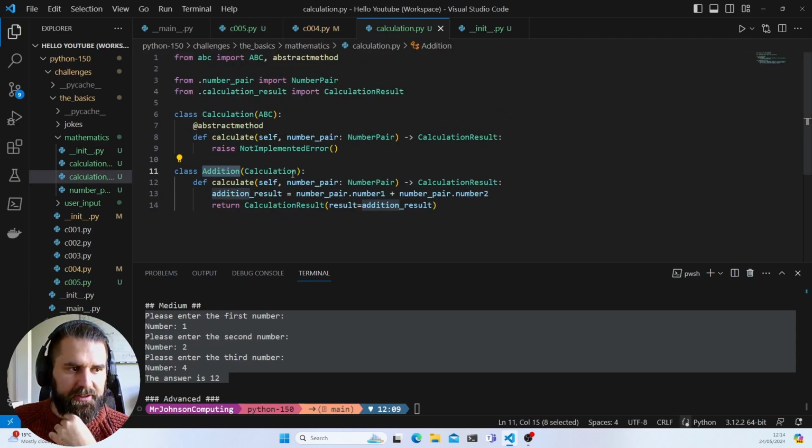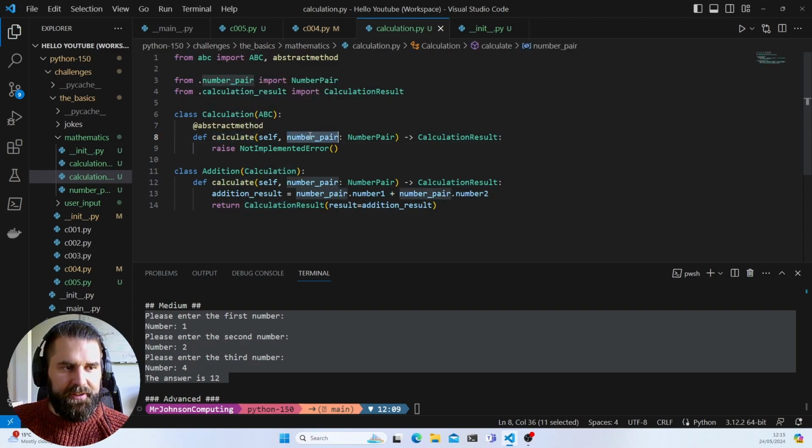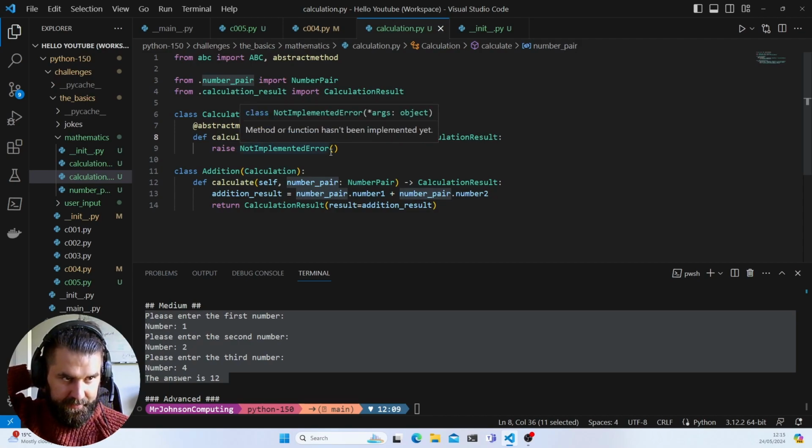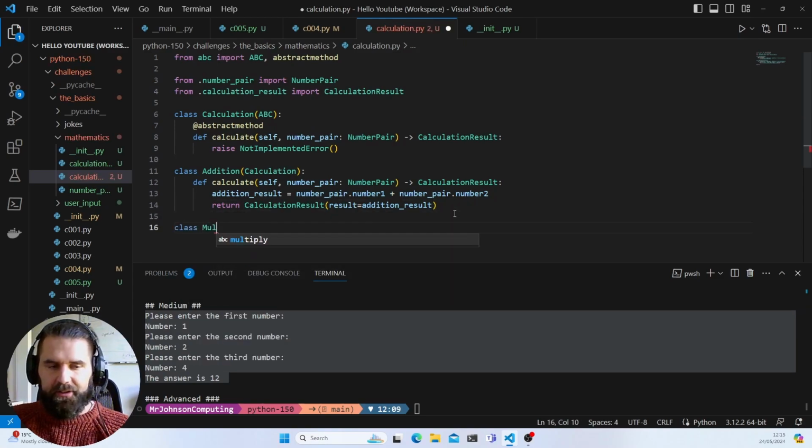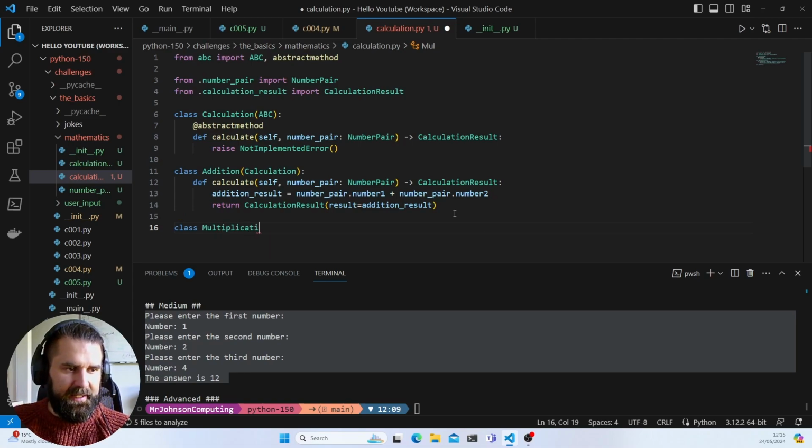And now we need to do a multiplication, and what we're going to do is make another calculation type. So we've got an addition, which is a type of calculation, and a calculation expects us to have a method called calculate, and it expects to be given a number pair in order to do that calculation. So we're going to make a new class, and we're going to call it multiplication.